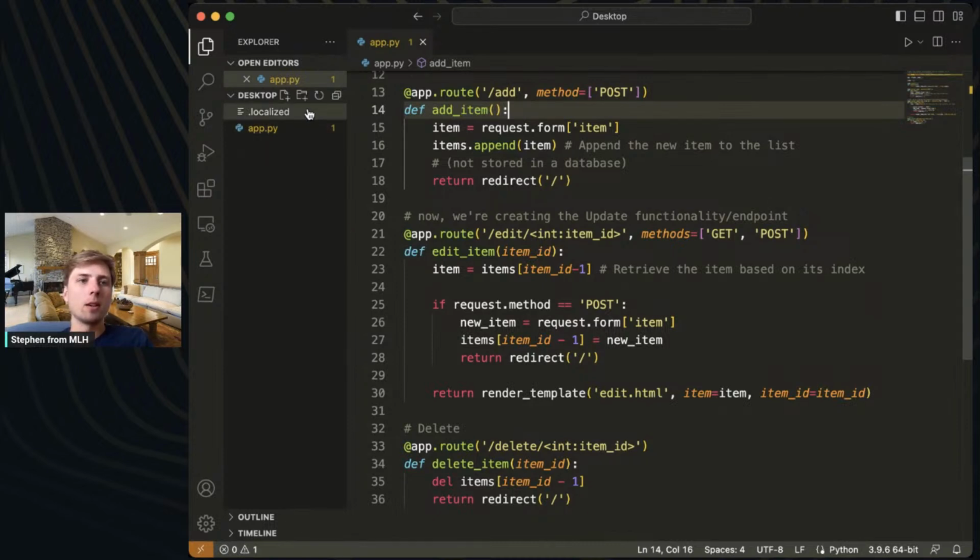I'm going to go ahead and click this add folder button to create a new folder. We're going to call this new folder templates. This is where we can store our templates. Right? And in this templates folder, I'm going to create a new file, checklist.html.